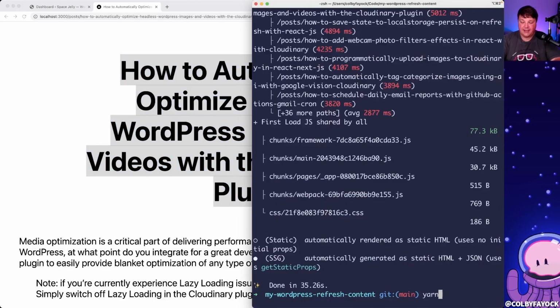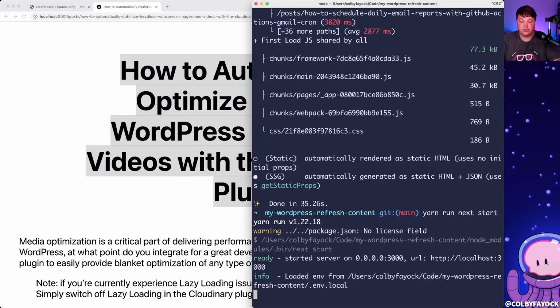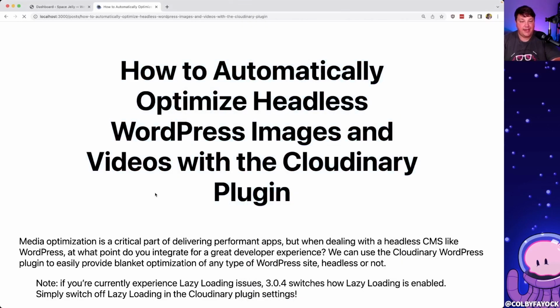But now once that's done, I can run yarn next start, and that's going to do what I was saying. It's going to open up my server. And now if I refresh the page, it's going to look exactly the same, but this time it's generating from a static file that was created during build.